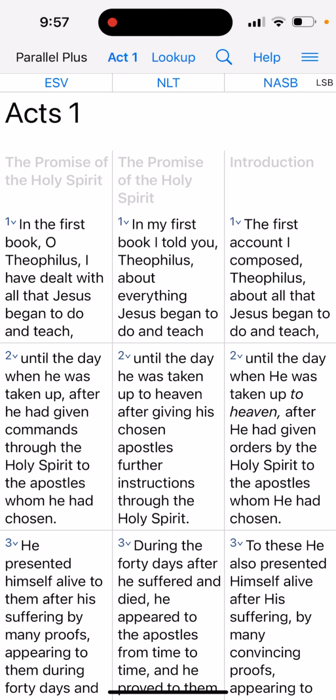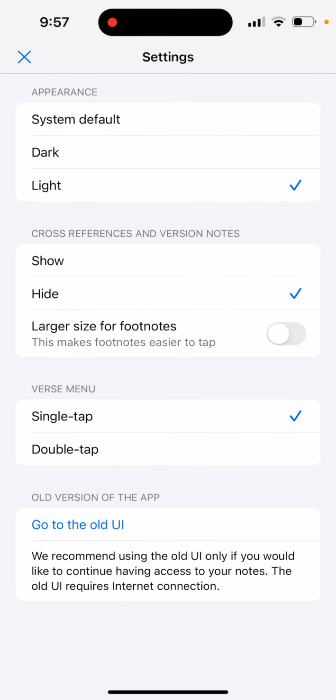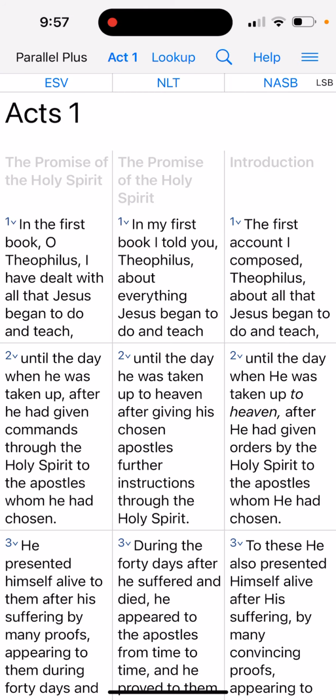Tap the menu button one more time, and at the bottom there's even more settings for dark or light mode, turning cross-references and version notes on or off, which helps some people to focus, and other settings. These are a few additional settings in the Parallel Plus app on iOS.